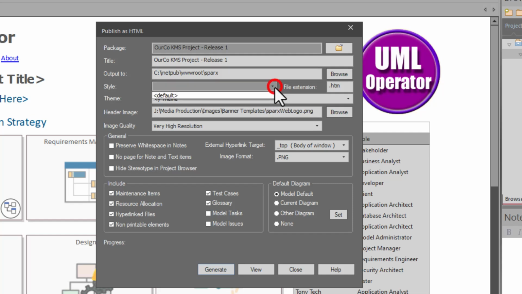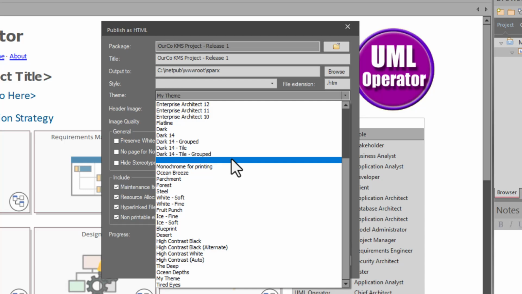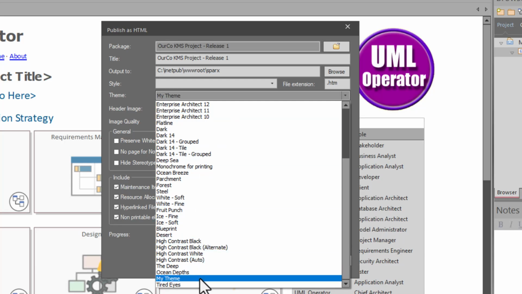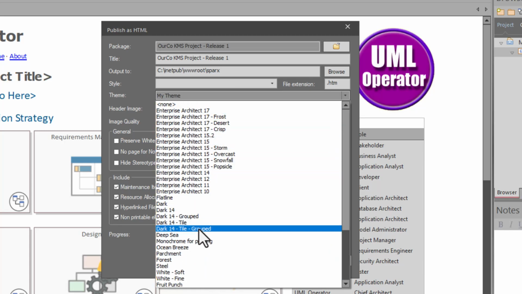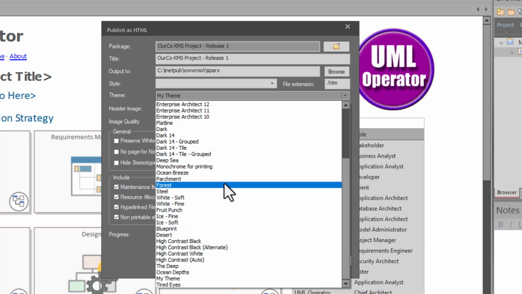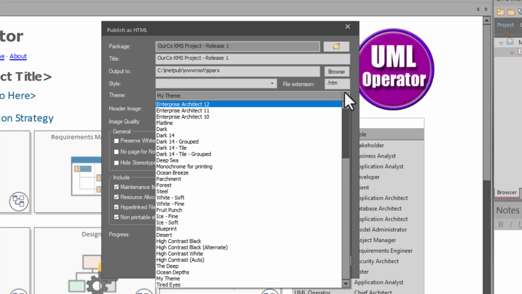We're not going to get into styles. It uses the default style, but you can create your own style guides and so on. We're not going to do that in this episode. The other thing is that you can publish to HTML and other file extensions. We're going to use .htm. We're going to use my theme. There are all sorts of themes that you can use. I created a custom theme called My Theme that I'm going to be using, but you can choose any of the themes that you've learned about when you're configuring your Sparx instance.